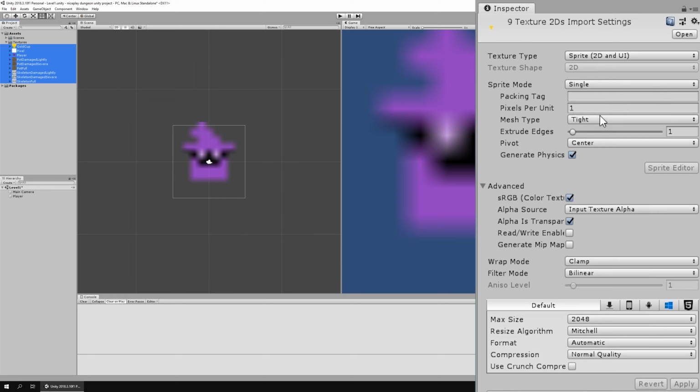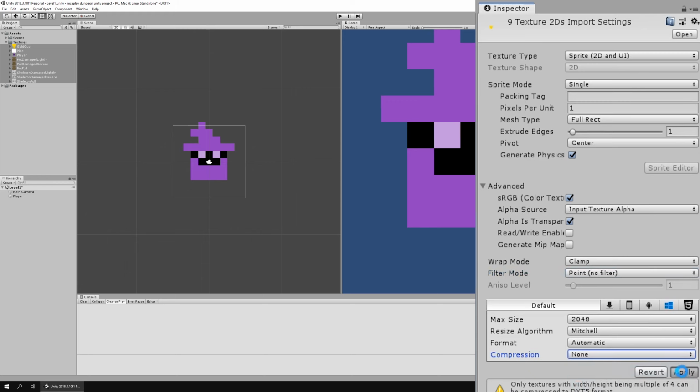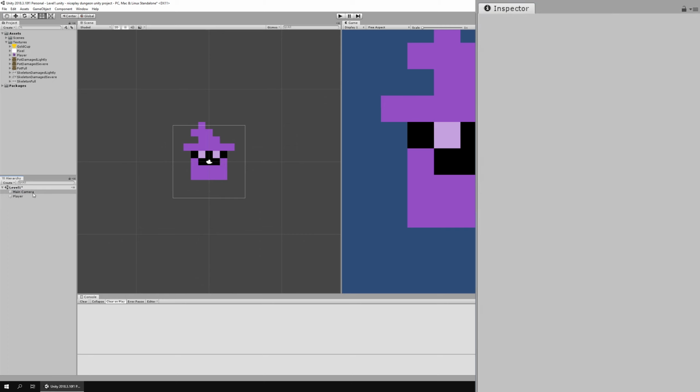As you can see, our sprite is very blurry. It's because we need to change filter mode from bilinear to point, the only right mode for pixel art graphics. Also, we want to change compression to none, so our sprites don't corrupt. Okay, import settings are set.